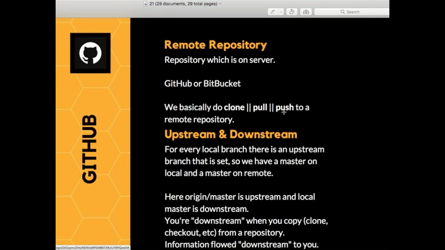In a local repository, you do add and commit. Till this point we just added and committed the changes. Now, whenever you want to work with remote repositories, you do pull or push, or there's something called clone as well. I'll talk about all three. And one more thing is called upstream and downstream. This is also very important.